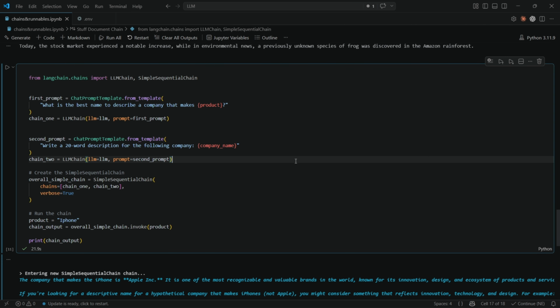Getting into the code, I have given the first prompt as: what is the best name to describe a company that makes a product. I am making chain one with LLMChain, and it is currently deprecated, so check once before using it. I am using the older version of LangChain, so it is working. If you use the current or updated version, it won't work. In chain two, we give the prompt: write a 20-word description of the following company, with the company name.